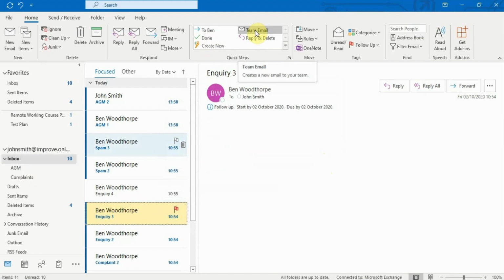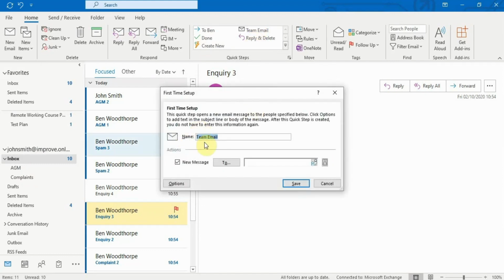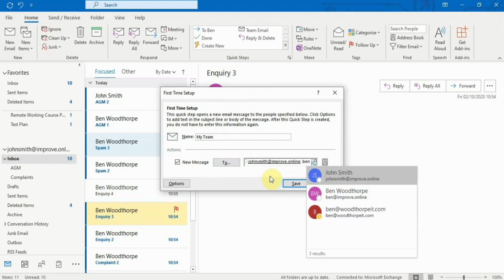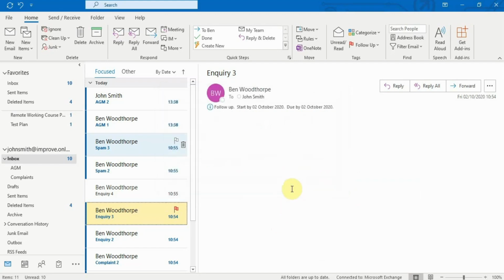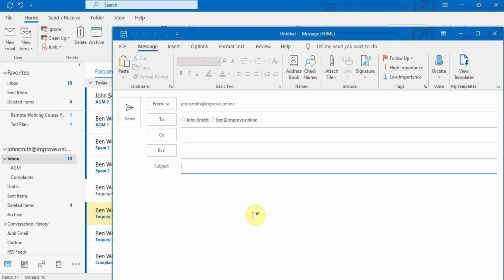Team Email starts a new email, and I can send it to my team. So I'm going to rename this again, call it My Team, and the people in my team are going to be, well, me and my manager as well. Sky's the limit there. I can put as many people as I want in there, external people, internal people, whoever I want. Click save on there, and now that My Team button, doesn't matter what I've got selected here, is always going to start a new email to all those people ready to go.